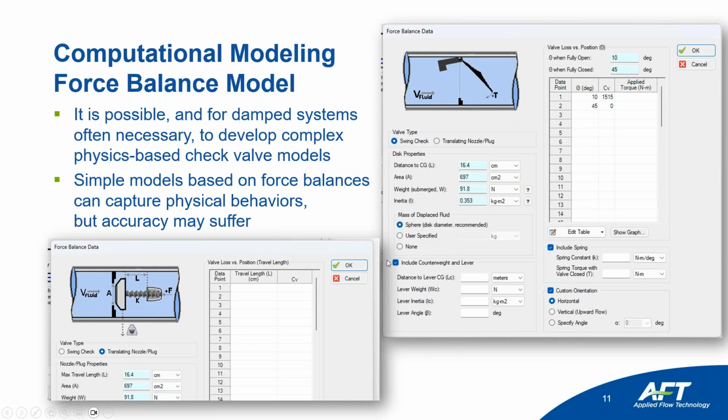If you do have that damped system, you need a more complicated model. So you might need to use something like a physics-based check valve model. AFD Impulse has these, so we have a pretty sophisticated swing check model and translating nozzle plug model. You can put in a lot of terms here for what are the physical properties of this device, what kind of torque is acting on different angles, things like that.